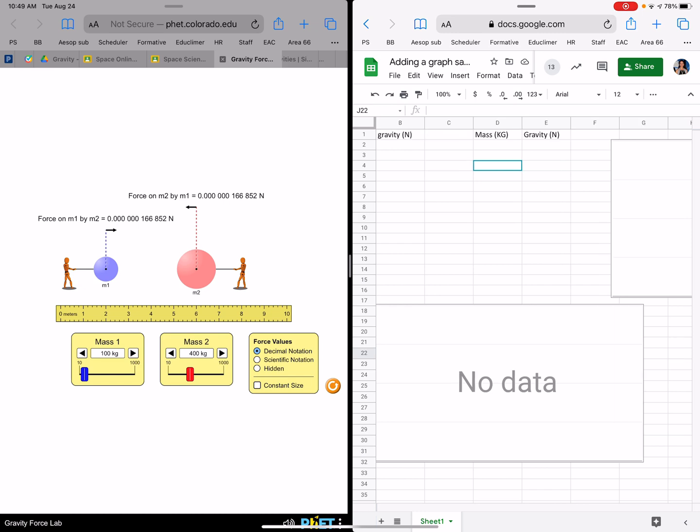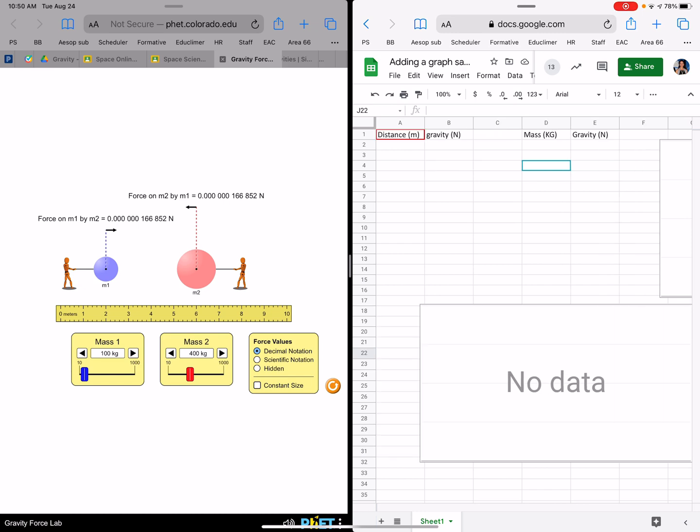We're going to keep constant anything that we're not testing, right? So if I'm testing distance, I'm going to keep my two masses the same.